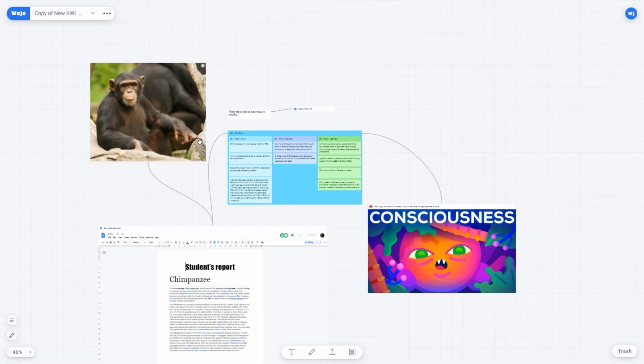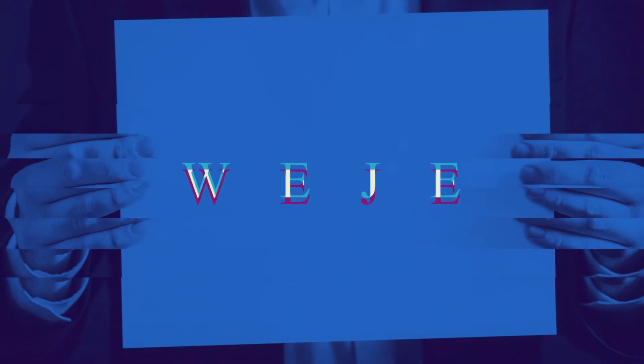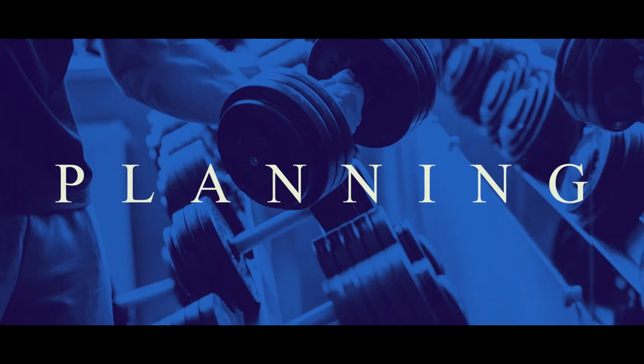Weje can create a KWL chart for any purpose, either from scratch or with a suggested template. You can invite other users to the boards for collective studies or to fill in the cards.